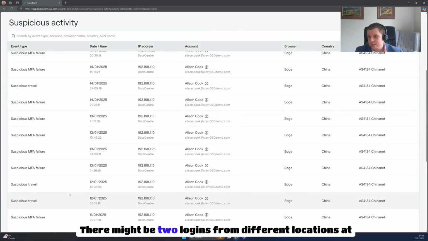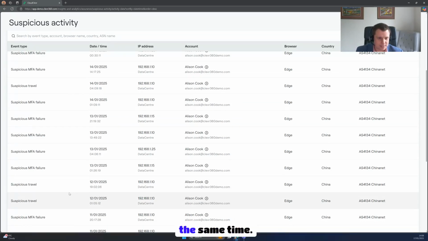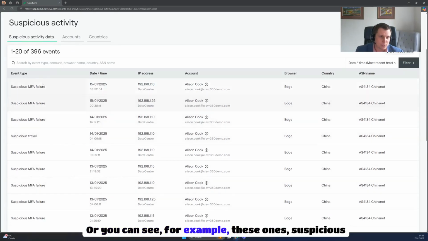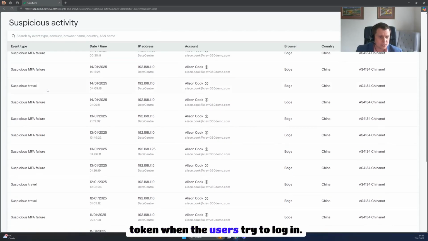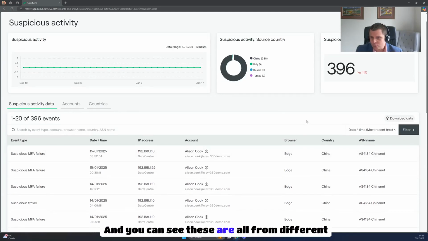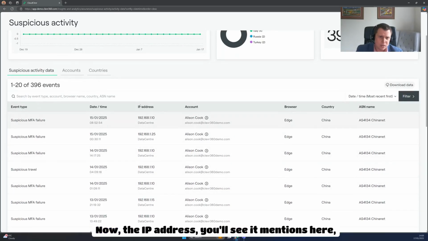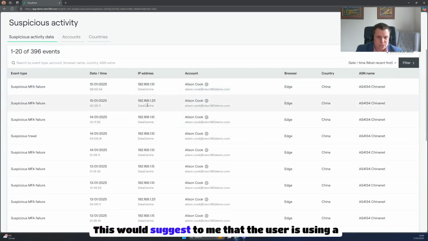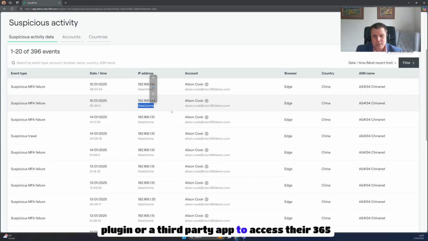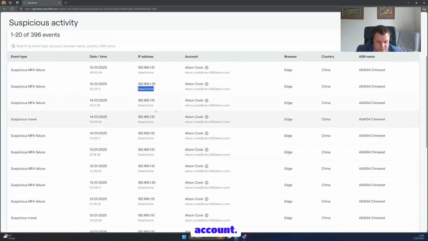There might be 2 logins from different locations at the same time. Or you can see, for example, these ones, suspicious MFA failure, where there has been changes made to the token when the users try to log in. And you can see these are all from different countries. Now, the IP address, you'll see it mentions here data center. This would suggest to me that the user is using a plugin or a third-party app to access their 365 account.